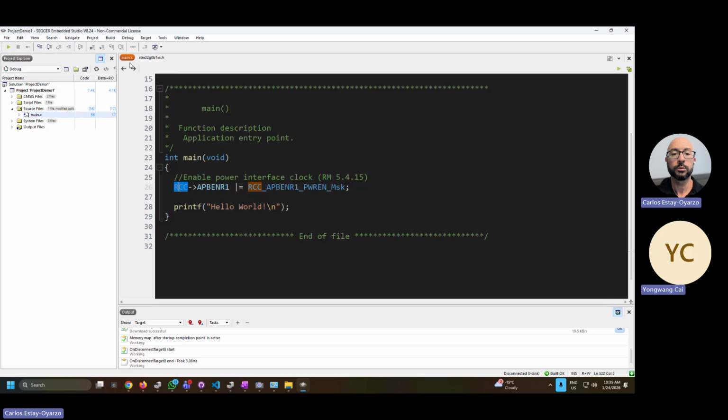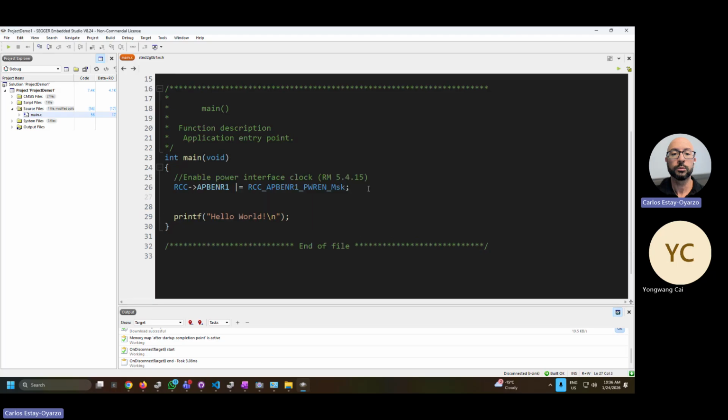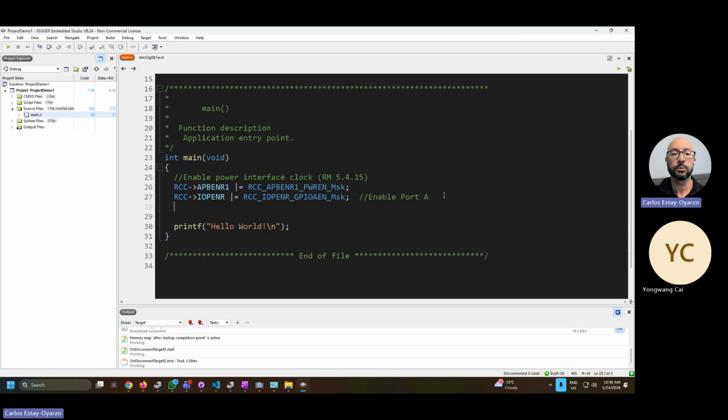Okay. So this register has to be enabled most times, which is why I put it there. The other thing that we have to enable is this. For example, if we want to enable the port A to be able to use GPIO A, we have to enable it like this, connected to the clock. And if we want to enable the port B, we have to do the same thing. So every single peripheral that I want to use in this micro has to be connected to the clock and enabled here. Okay?